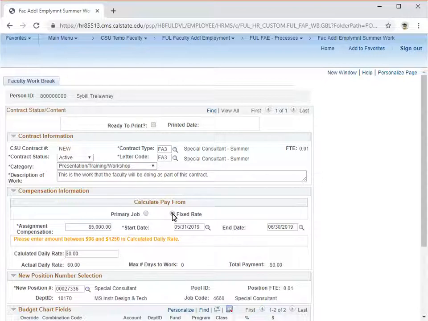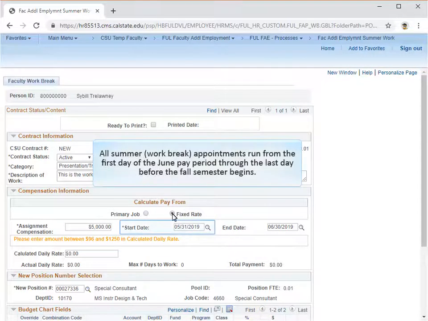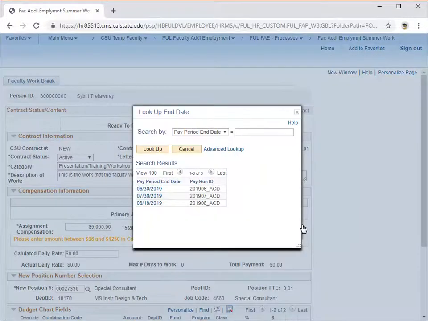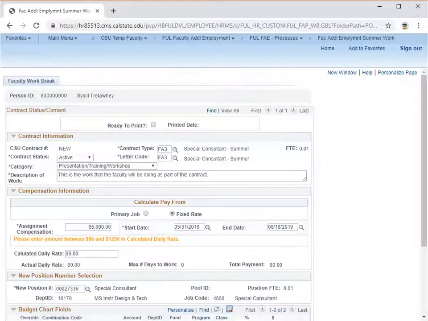Next, I need to look at the contract dates. The start date for all summer work break appointments should be the first day of the June pay period. For summer 2019, May 31st is the first day of the June pay period, so I don't need to change that. However, the end date should be the last day before the start of the fall semester. Let's click on the magnifying glass icon to view our options. Select the last day before the fall semester begins. Now the start and end dates are correct.